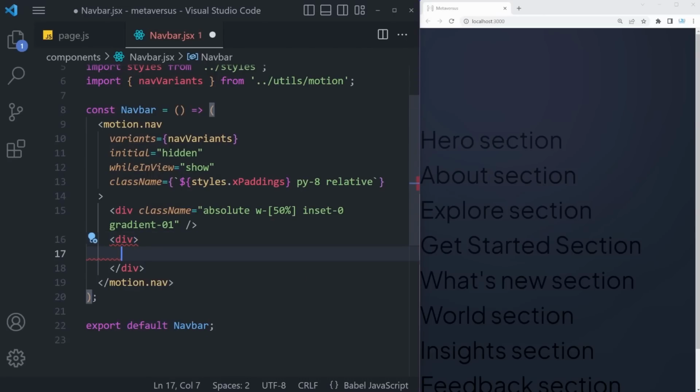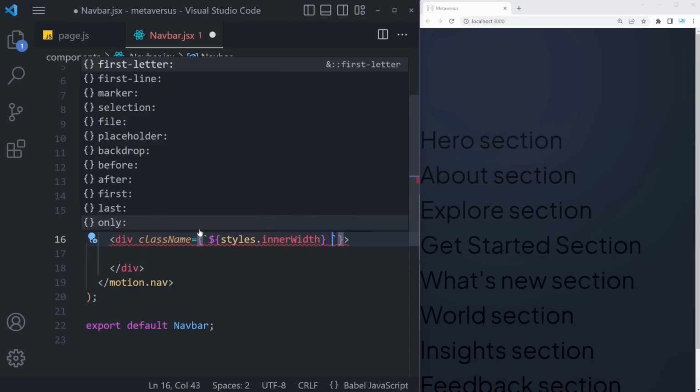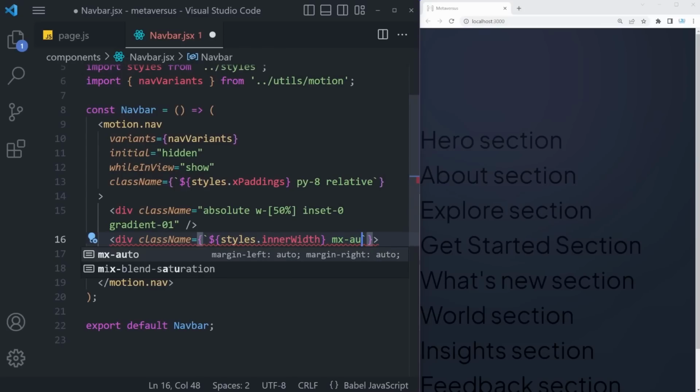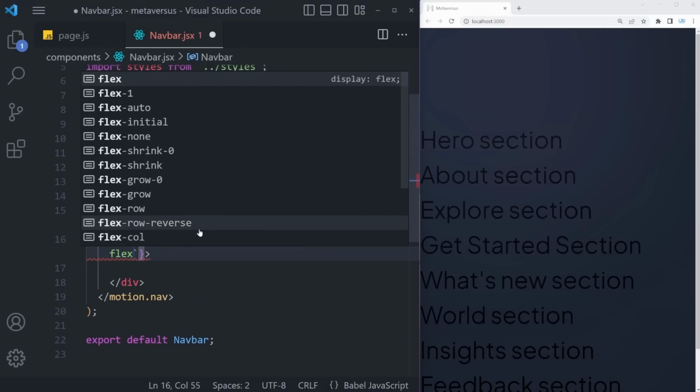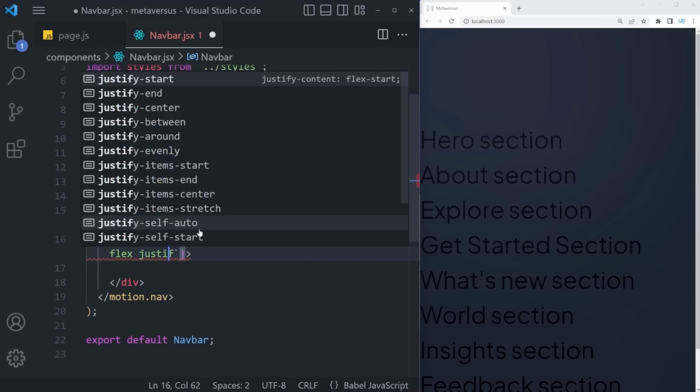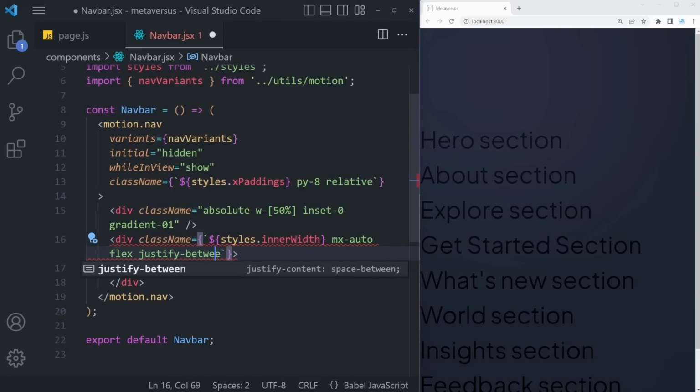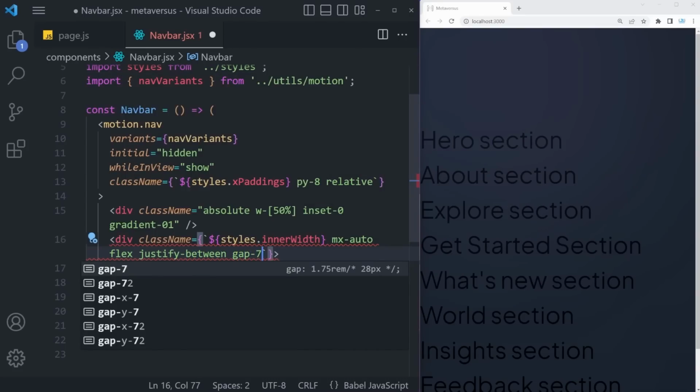This div is going to have a class name equal to, it's going to be a template string, so let's do it like this. Inside of there, we're going to have styles.innerWidth. And we're going to also have mx-auto for margin X. We're going to also have a flex property to make it a flex div, and we're going to use justify-between, as well as gap-8.